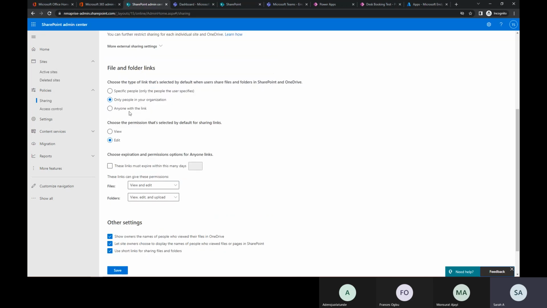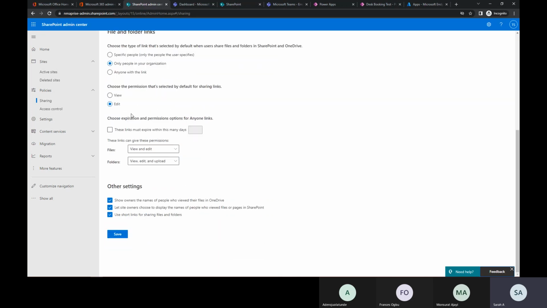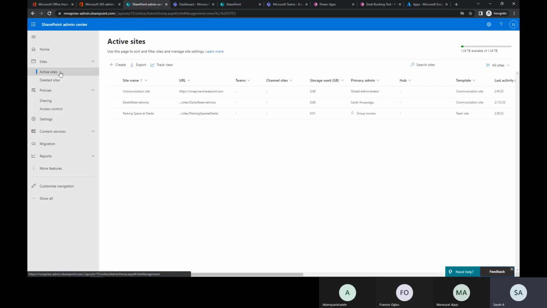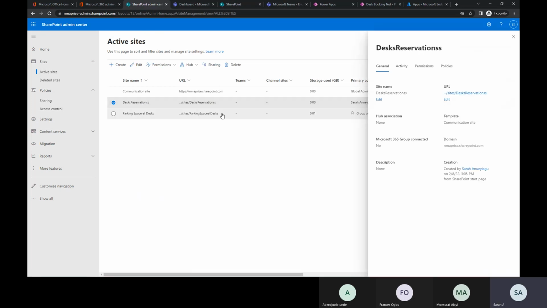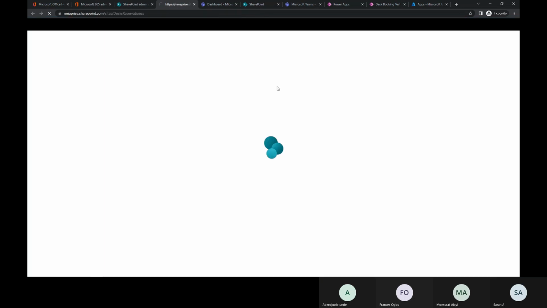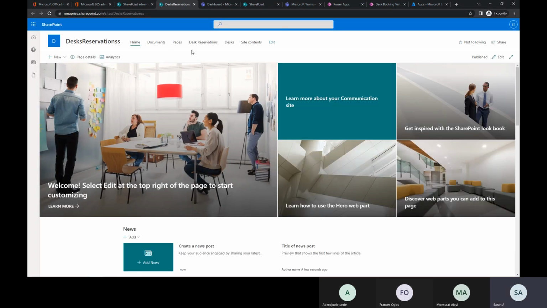So you can also make some other changes here as an admin. I would encourage us to play around with this. You can also create a site from the admin portal and give sites to users to use. So I'm just going to check, do I have permission to this site? I think so. So I'm just going to open this website and see if I have permission. Okay, I do have permission.